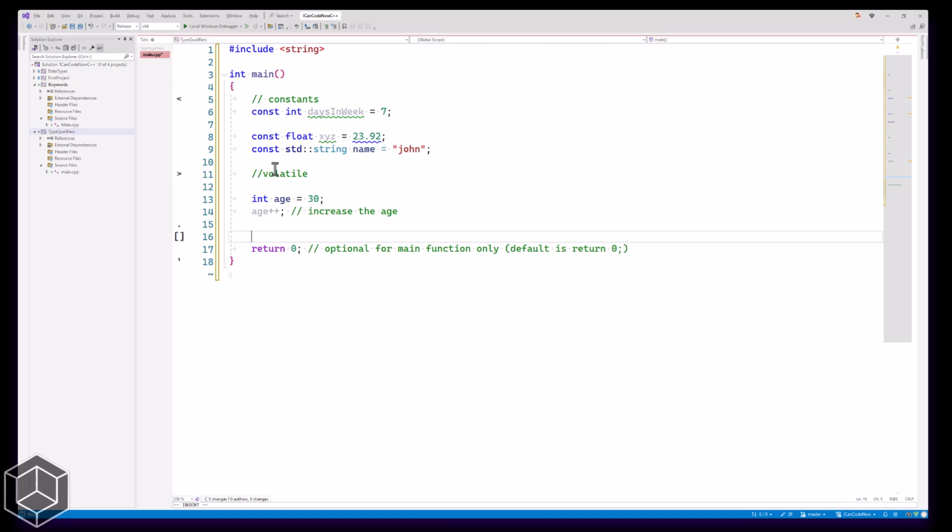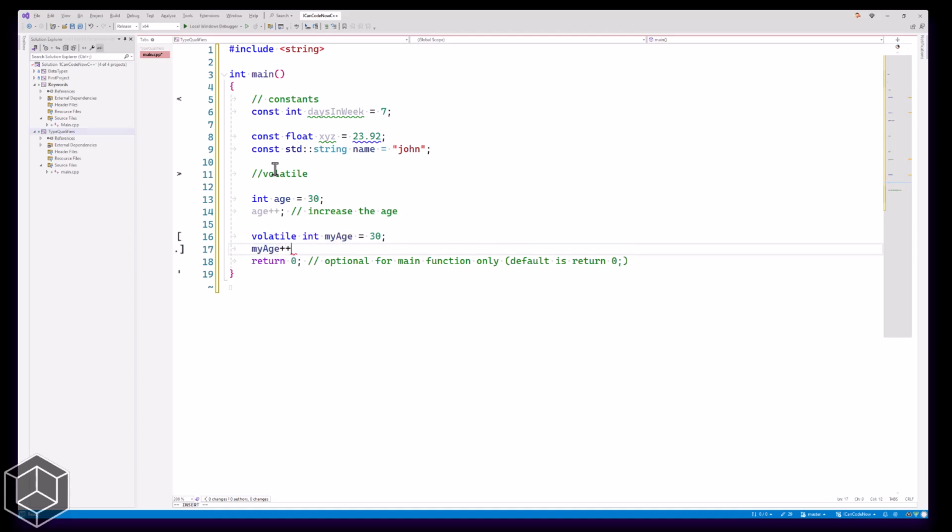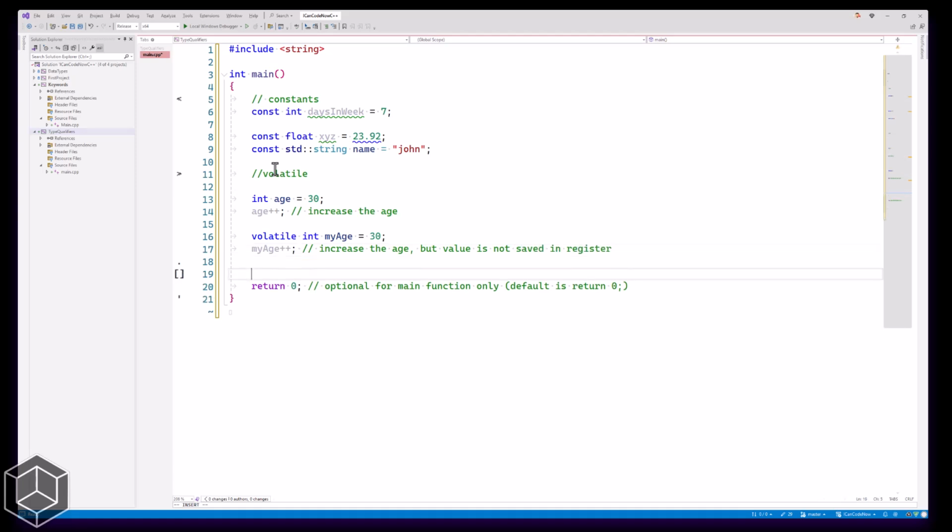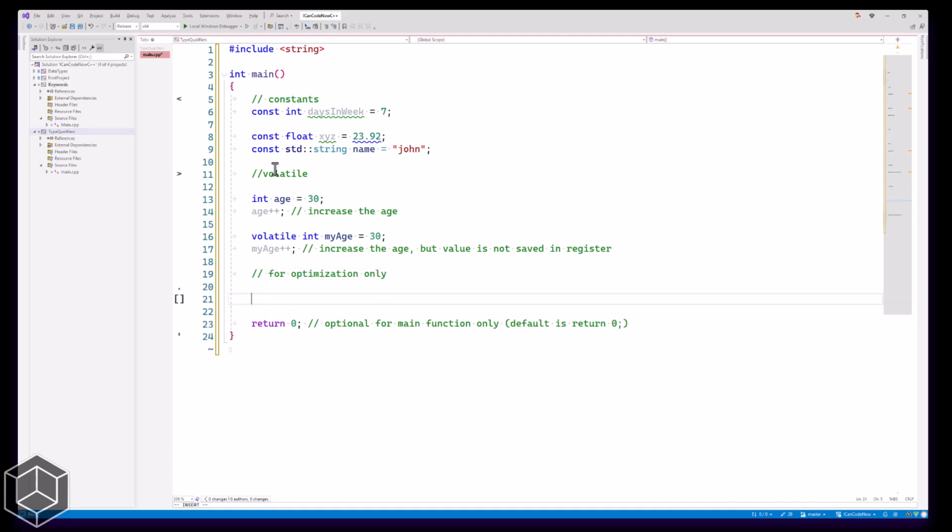However, let's create the same variable using the volatile keyword. This time, when the value is incremented, it is updated, but the compiler has optimized the code to avoid saving the variable's value in registers. Instead, it reads from and writes to memory, RAM. The volatile keyword is used solely for optimization purposes.